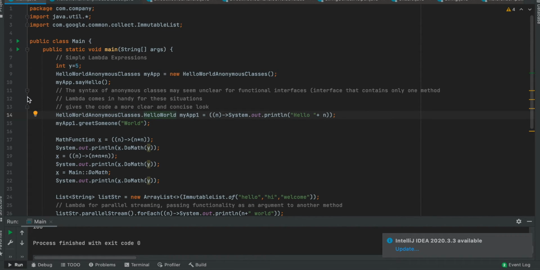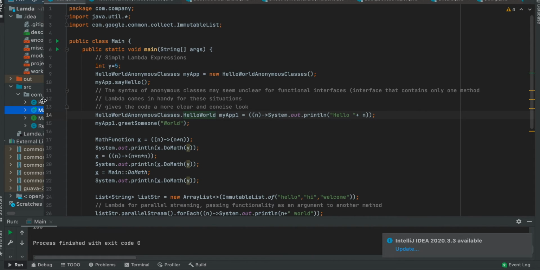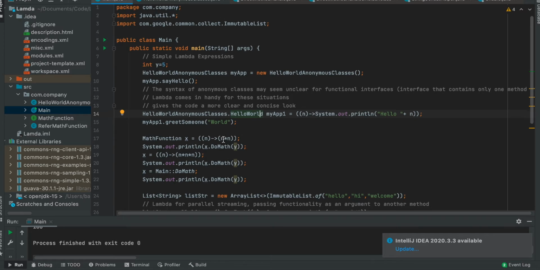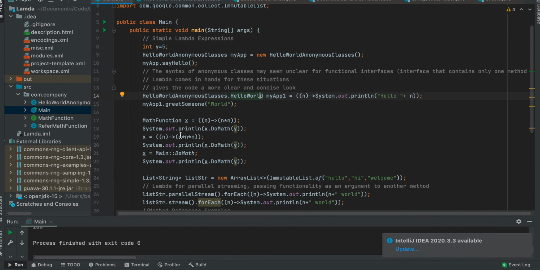Now let's say you have another class with the name InterfaceMathFunction, and you have doMath as a method in here, and based on different situations you want that formula to change. One option is that you would create multiple class implementations and define whatever logic you want there. For example, here I'm just doing n square, and here I'm doing n cube. So I could just simply do it by these expressions.